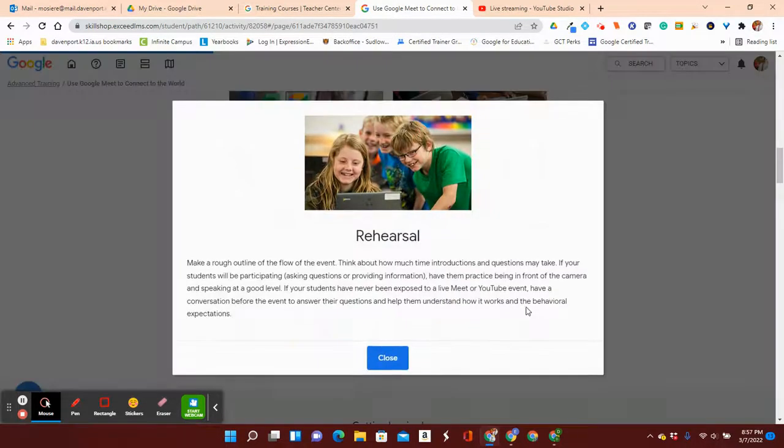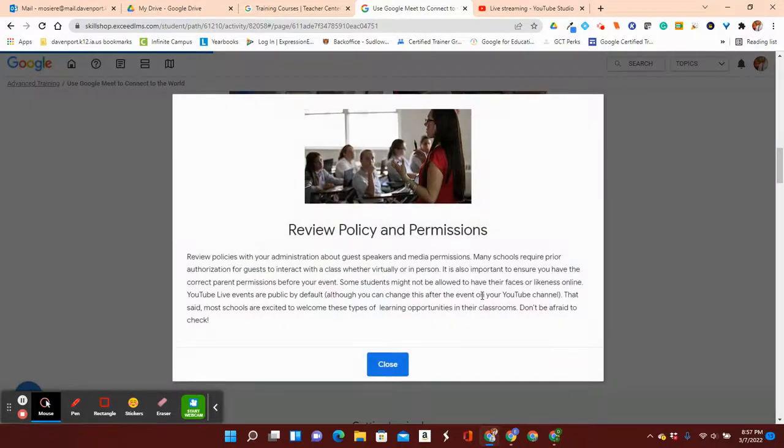The next tile talks about rehearsal. Always a good idea to have a routine for your students that allows them to practice what's going on, so they're ready to go once the time comes as well. And of course, as always, review the policy and permissions about guest speakers and media and all of that kind of stuff. If you have a PBIS lesson that's centered around technology, now would be a great time to integrate that into your lesson to ensure that your students are completely capable of performing at a high level once you have an expert joining your class.